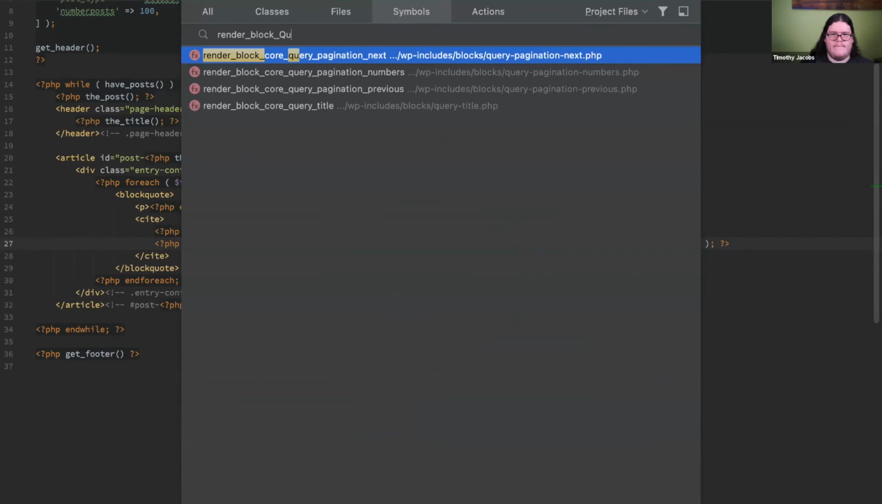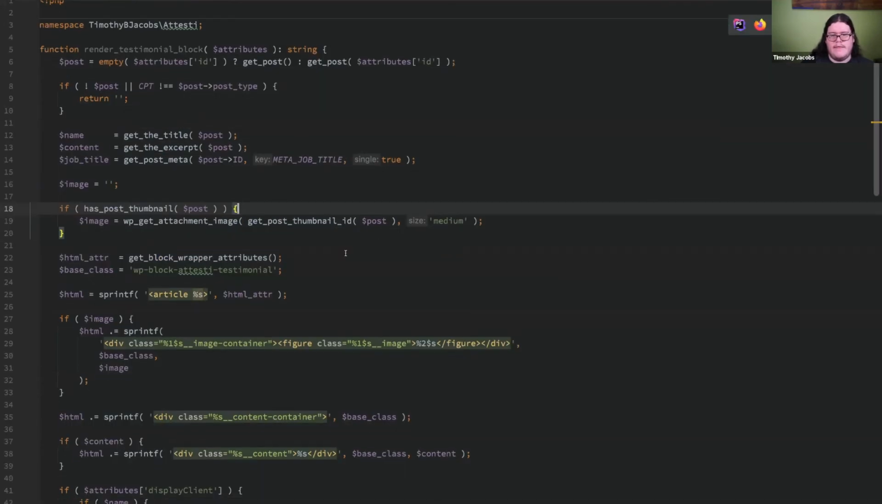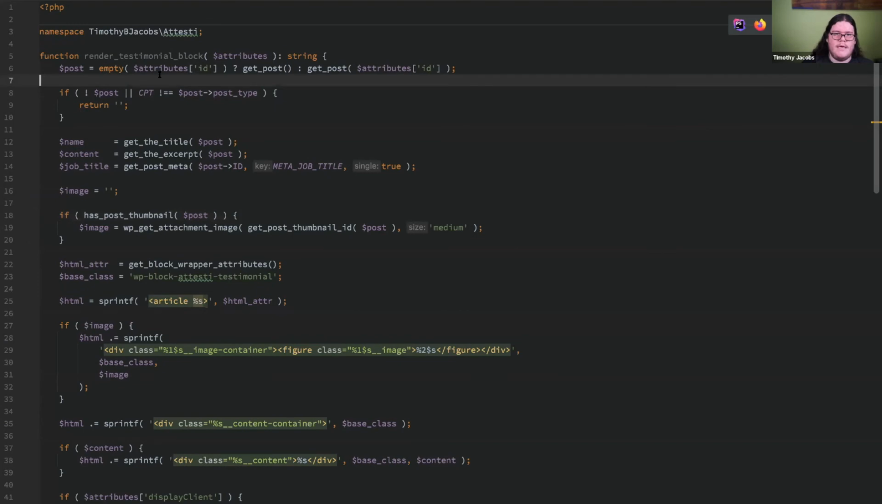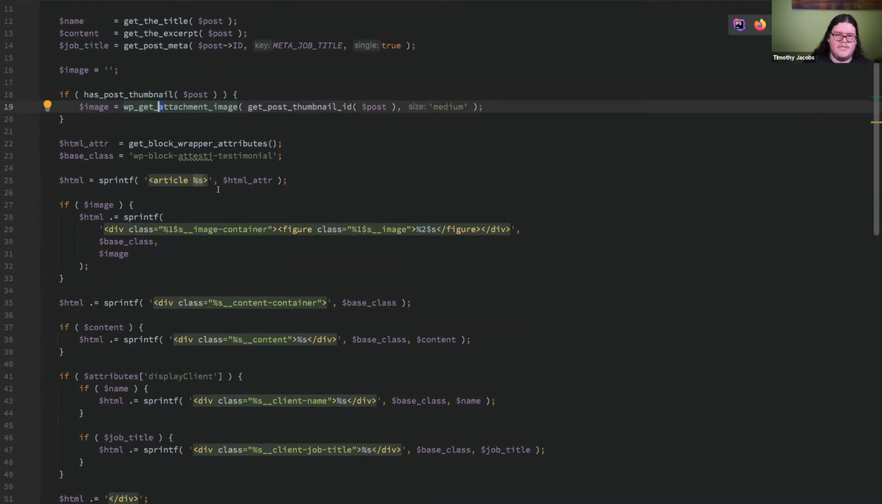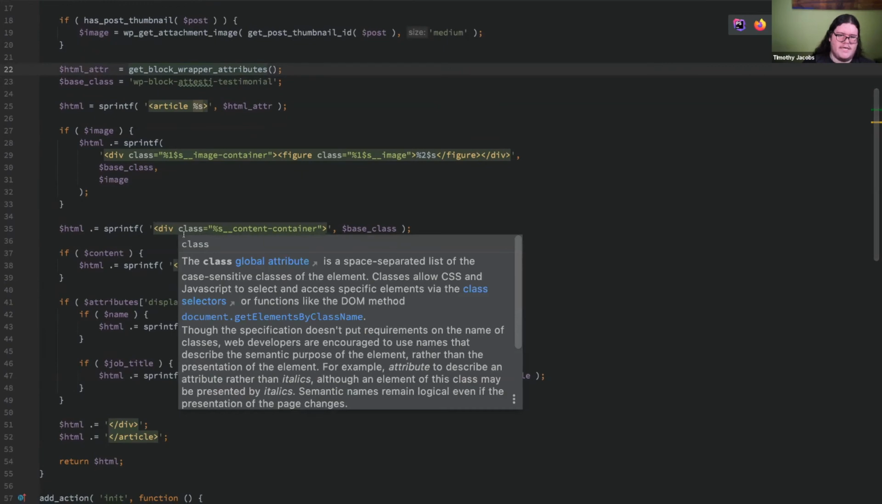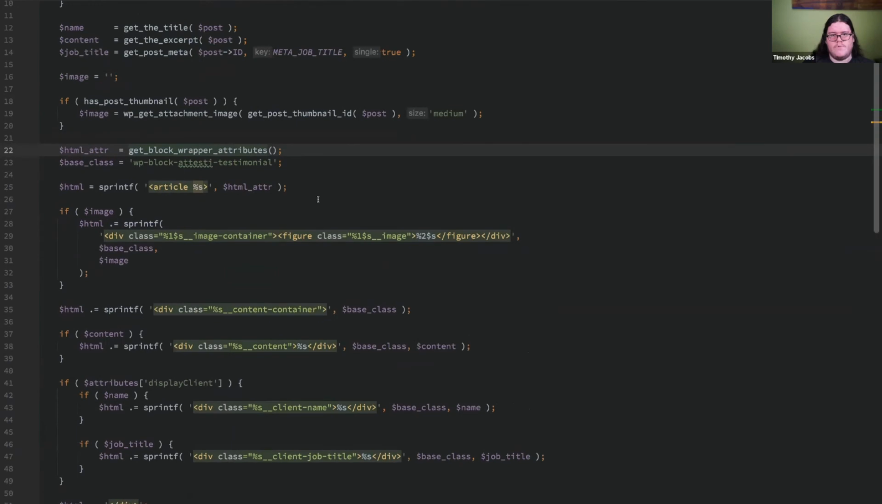Let me see if I can pull up... And so yeah, you can see that at work in my render function. I'm either pulling in the ID that is specified when you go through the chooser, or I'm choosing the current post, and I'm just going through those things as normal, calling get the title, calling get the excerpt, calling get post meta. I'm using WP get attachment image, all of those things. Here's some custom Gutenberg stuff for getting block wrappers, and it provides all the custom classes and things like that. But it's really just straight up WordPress stuff.